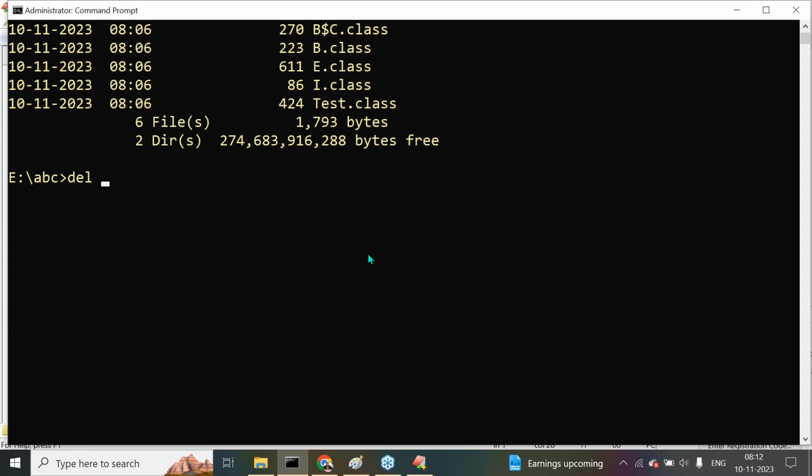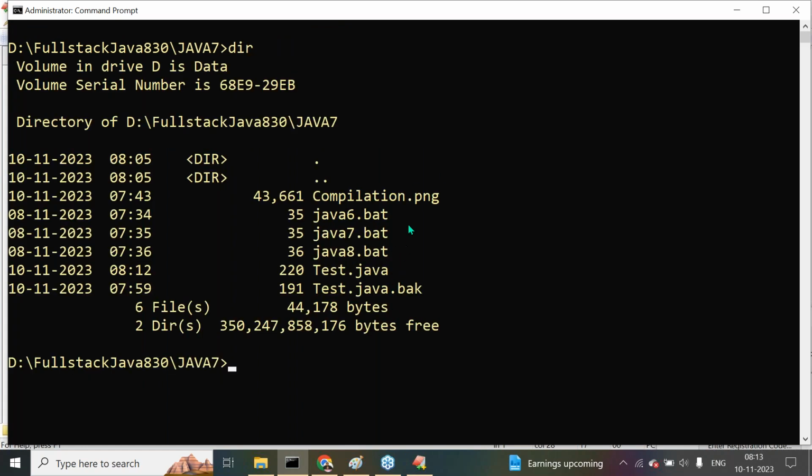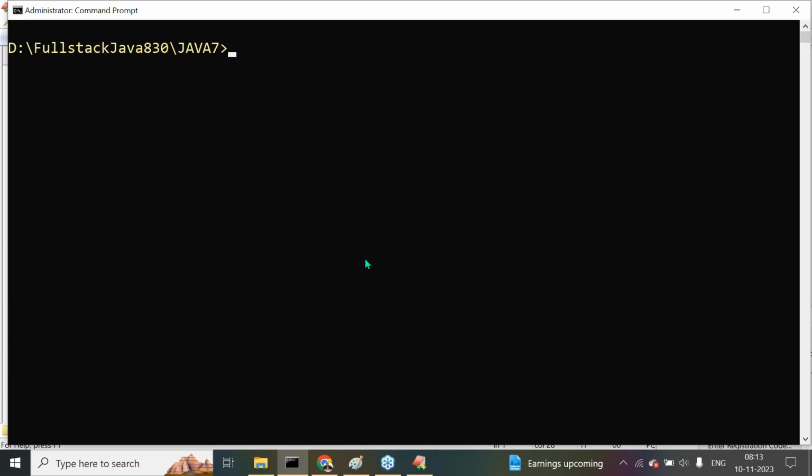Say for example, here I'm going to delete all the .class files. Leave this one. Now let me go to our location here. Now we can identify this dir. Do you have any .class files? No .class files are available. Same command, whatever command we used previously: javac -d /abc Tester.java. No changes in this command.